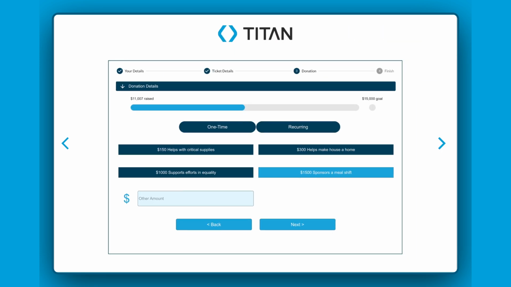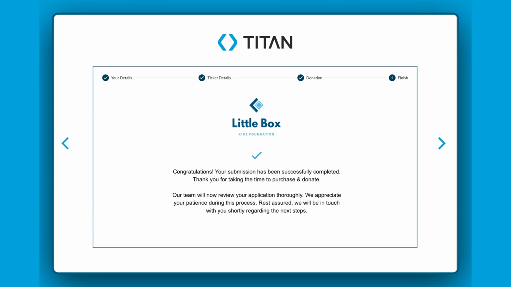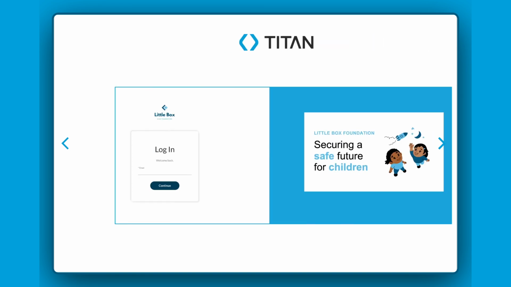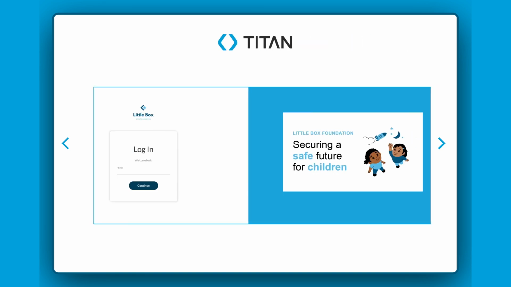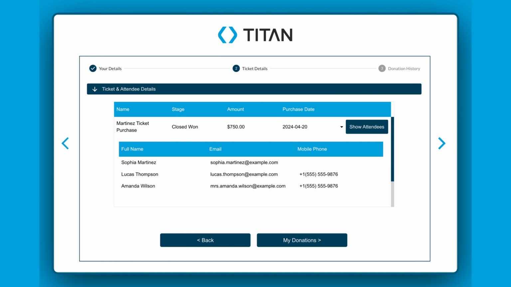The contact might optionally choose to make separate donations. After the successful payments, the success message is displayed, and we allow the primary contact to log into the self-service portal to update their details, track their tickets, and finally, their donations.